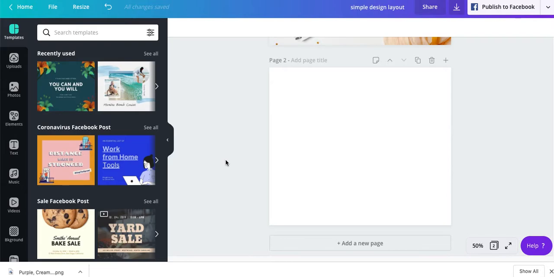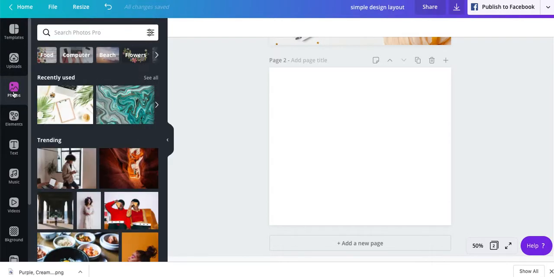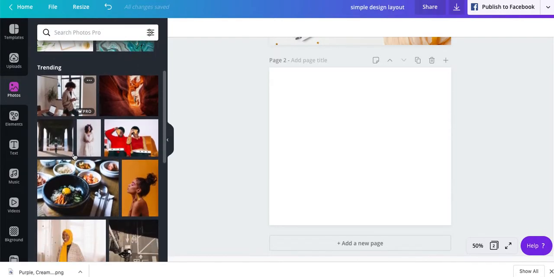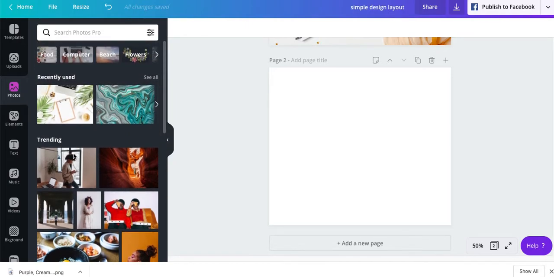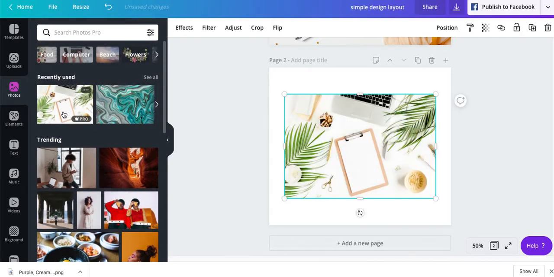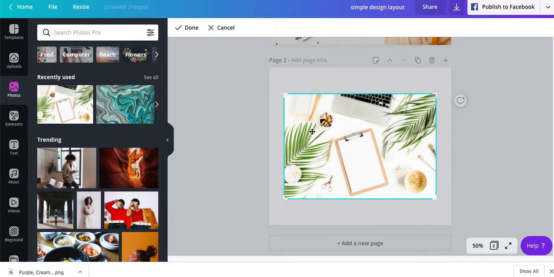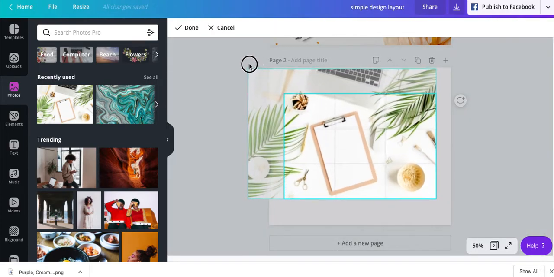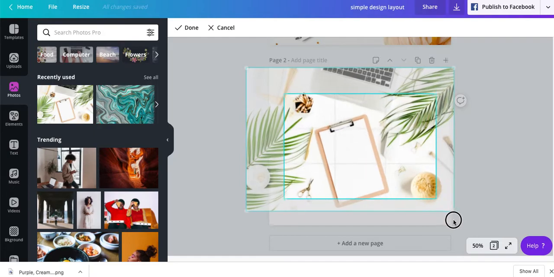So basically, you need to find a background image that suits your business, it suits your branding. So you go to photos in your Canva account, and you can use any of the photos. If you've got free, that's fantastic. If you've got pro, you can use them. If you've got free, you can pay for the pro images if you find one that works well. I'm going to use this one, and I'm just going to drag it out so that it fits my Facebook frame.